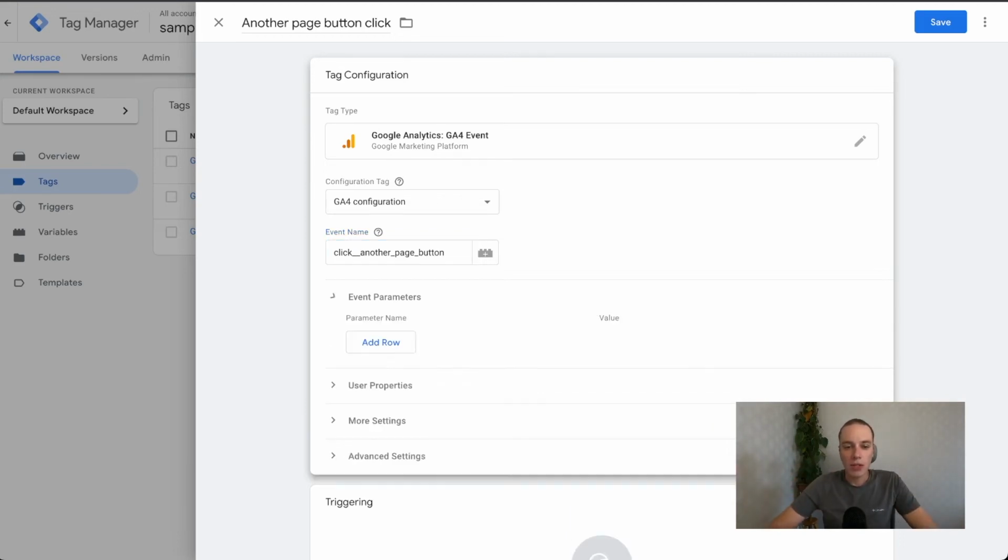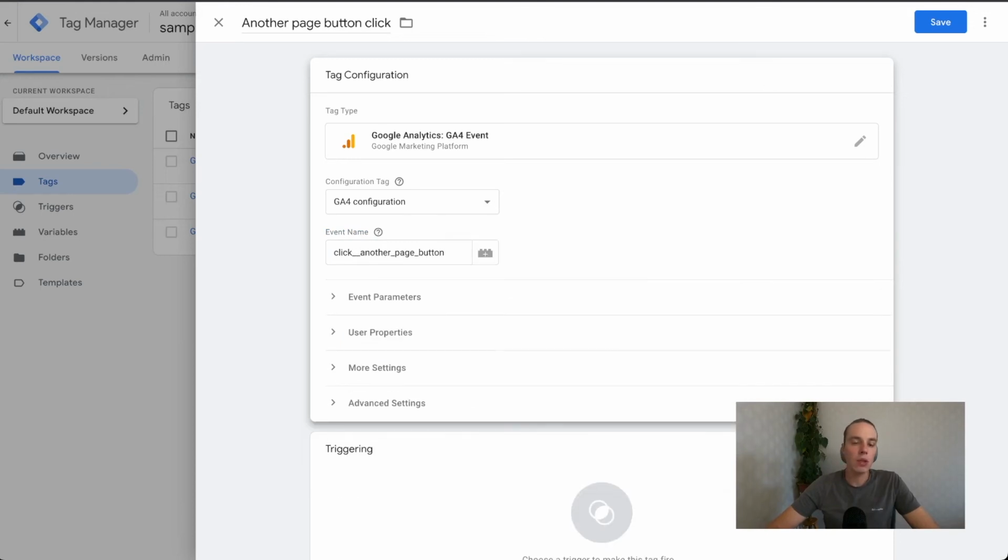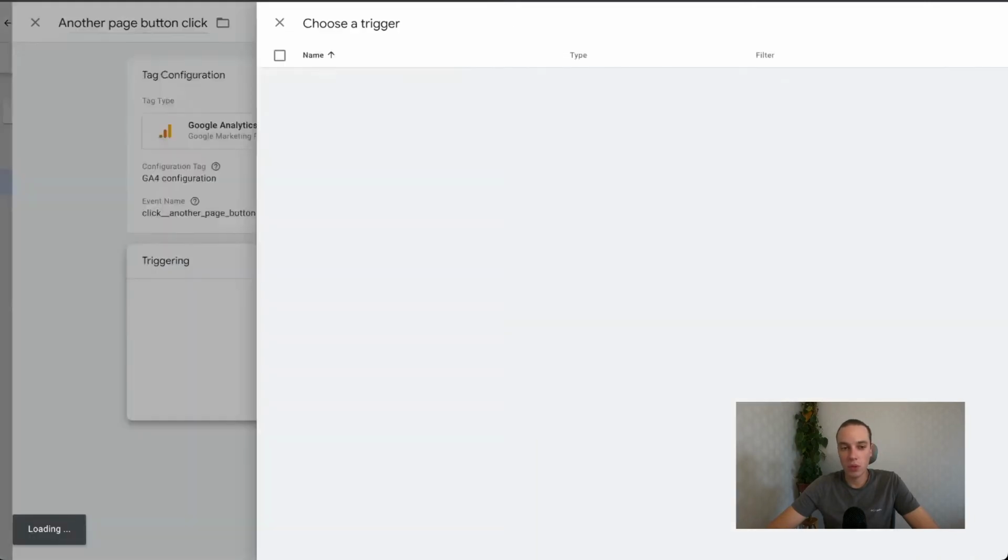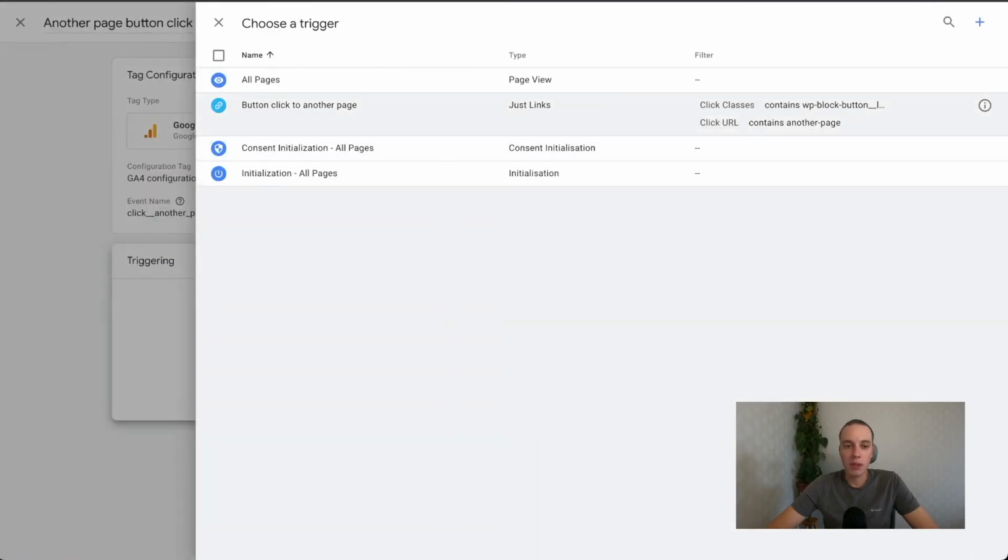We can also add some other event parameters if we want to, but again, if you need to only track some action that a user does on the website, this is enough for you. And then what we only need to do is select a trigger, which is a button click to another page.